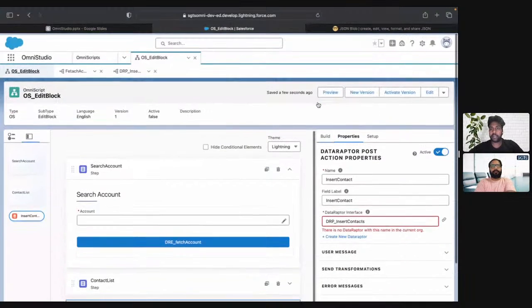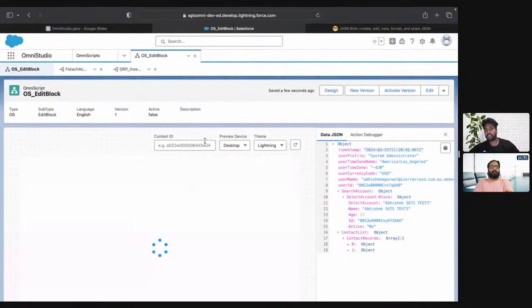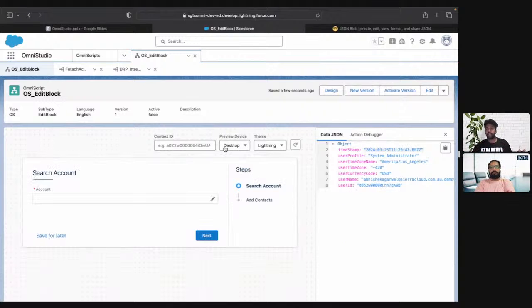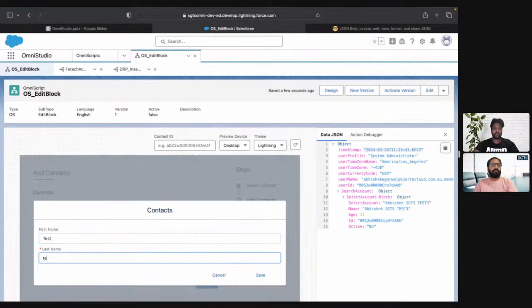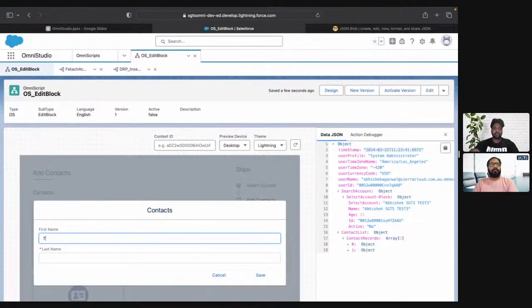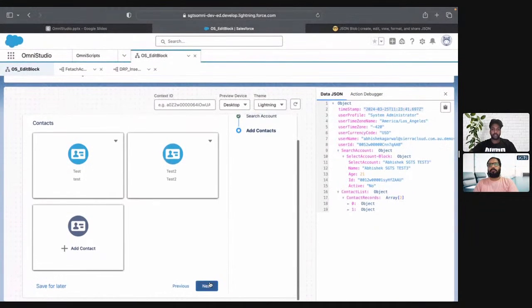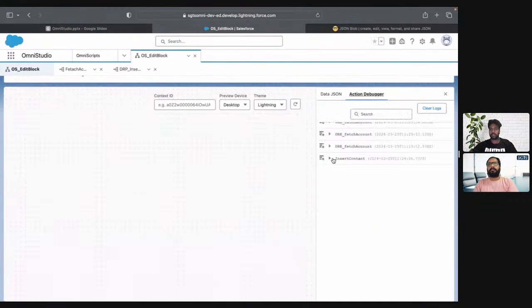So if I go here and click on preview, I'm going to do it the way I have always told you: whenever you are creating mappings for your data raptor, execute your OmniScript, take the input from the action debugger and map it with the fields. That is the best way to do it. So next, I'm going to add one. Let's test, and let's add another one, test two. And after that, if I click on next and go to the action debugger, it will call my insert contact data raptor.